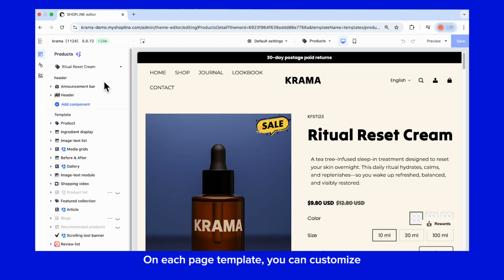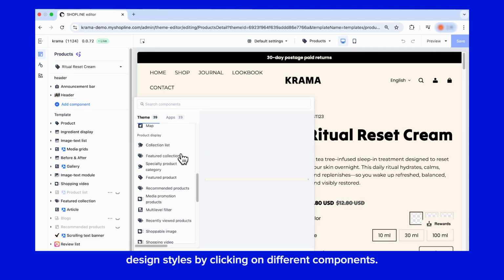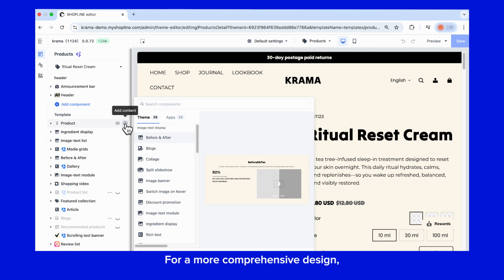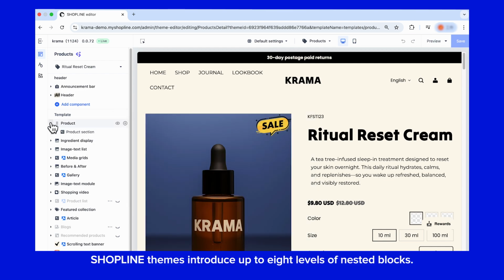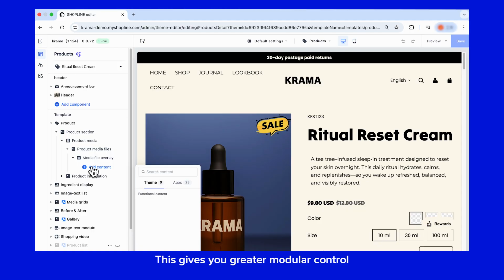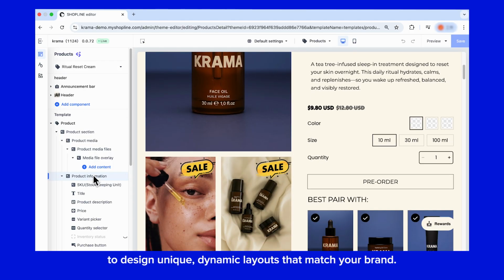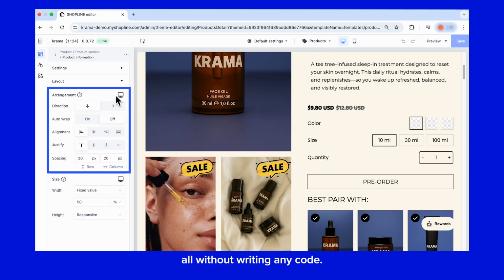On each page template, you can customize design styles by clicking on different components. For a more comprehensive design, consider adding blocks to each component. SHOPLINE themes introduce up to 8 levels of nested blocks. This gives you greater modular control to design unique, dynamic layouts that match your brand. You can easily adjust position, spacing, and alignment, all without writing any code.